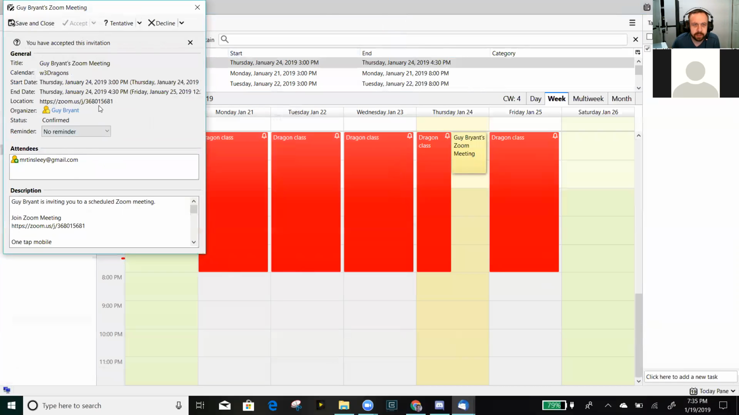Status confirmed. No reminder. Attendees. Click in the attendees box. Double click in there. Right click in there. Nope. Interesting. So it could just be the way the Google Calendar is.